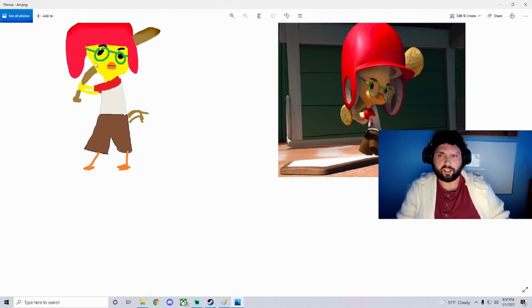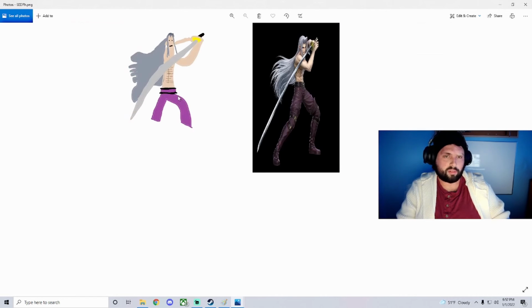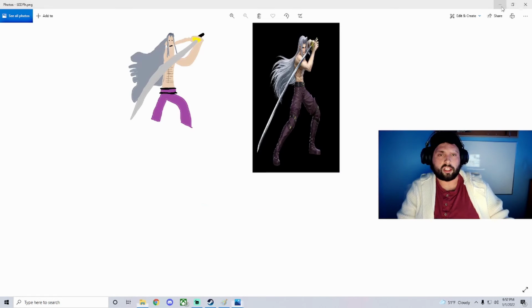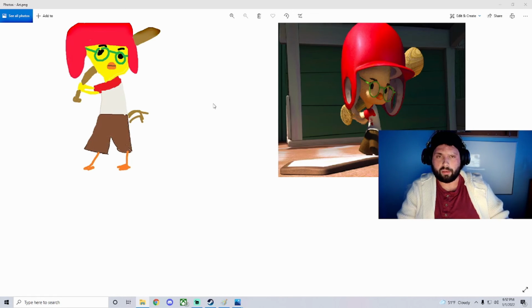So here's some of my others. I did Chicken Little. Big Chicken Little guy. We also have Sephiroth from Final Fantasy, the binoculars from Toy Story. It's really whatever you want it to be. These are some of my personal favorites, but again, it doesn't really matter. The worse it looks, the better.